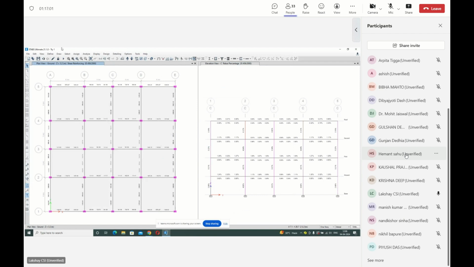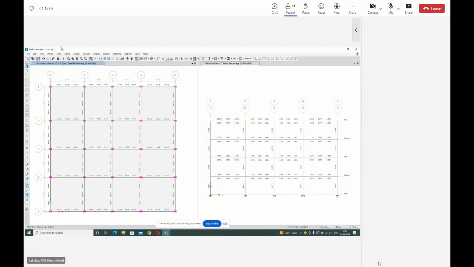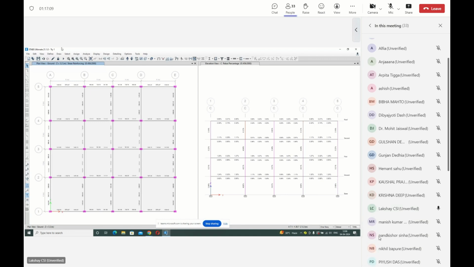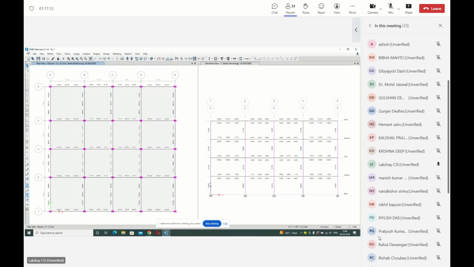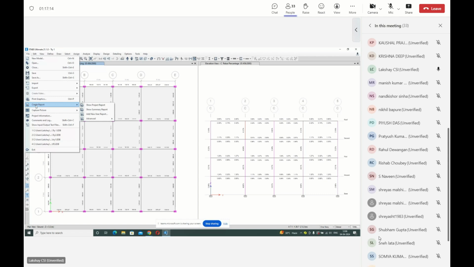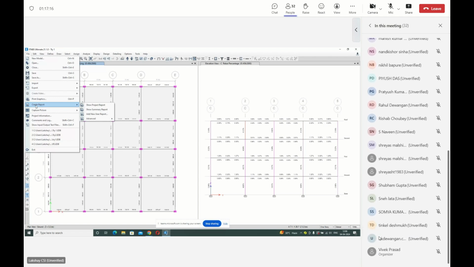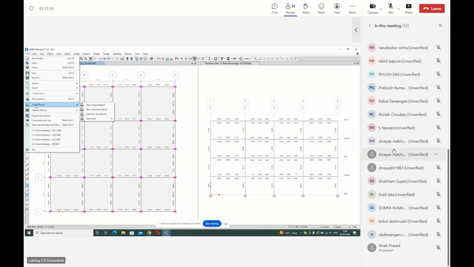So we are done with the analysis. I've shown you the basics of design, how you can check the flexure details and shear details of columns and beams. And now let's come to how you can use this create report option for your projects in future, if you want something for your personal use.